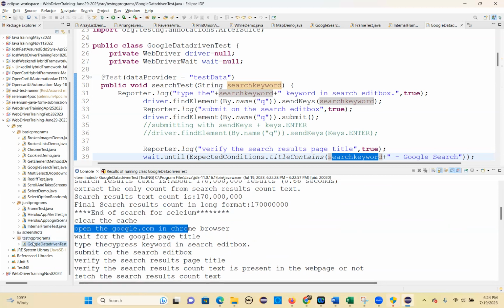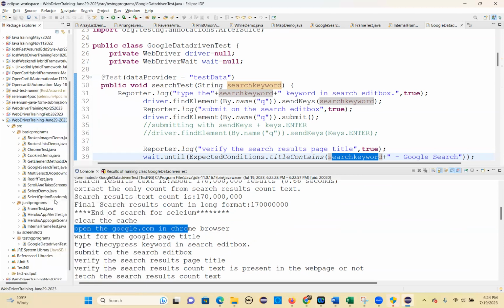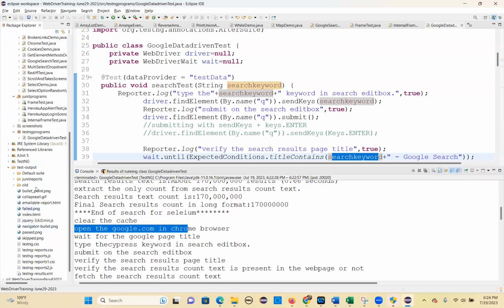And where can you see the reports? Just refresh. You can see the test-output folder is generated. Below the test-output folder, you can see emailable-report.html, default test.html, and index.html. Let's see them one by one. We'll see default test.html first.